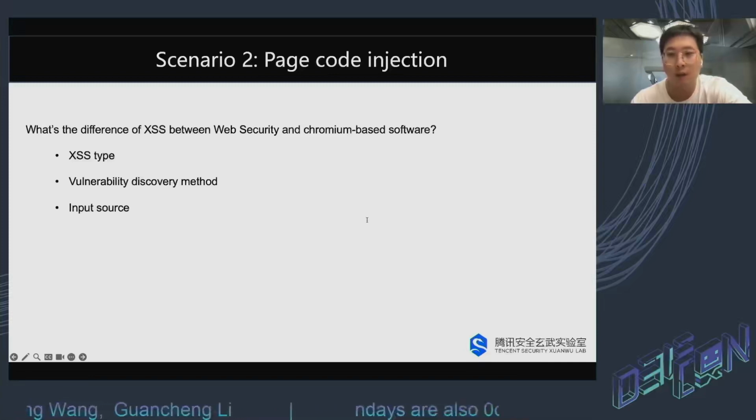Secondly, the vulnerability discovery method. In web security, the code that handles user input is typically located on the server side, so bugs are discovered mainly through black box testing. However, with the code location tools we previously developed, we can do white box code review in Chromium-based software. Thirdly, the input source. In web security, input usually comes from URL parameters or the database. In Chromium-based software, there may be fewer URL parameters, but more unique input sources, which we will discuss in the next section.